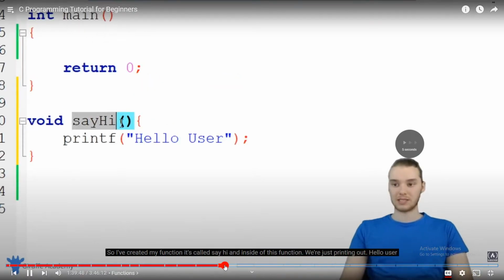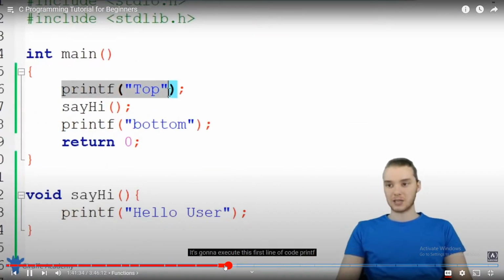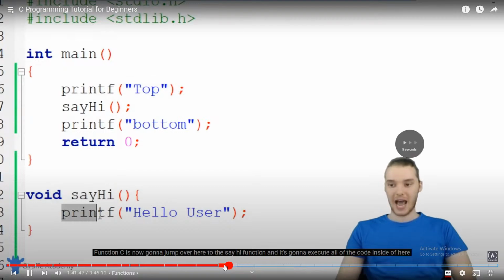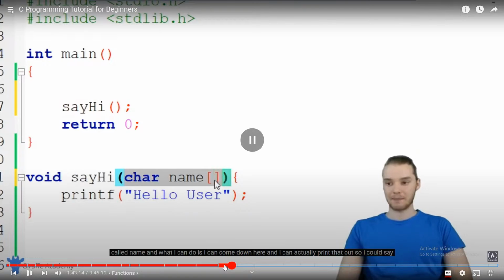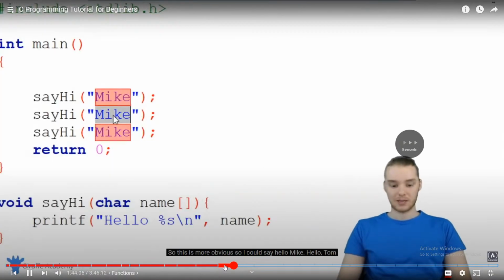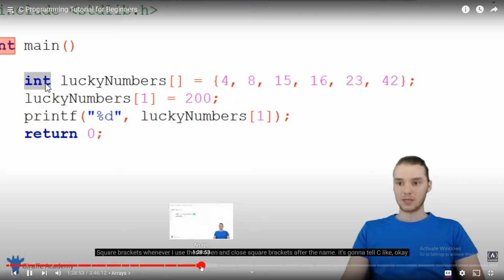Void, I'm just going to call it from inside of the function again. So what's happening is when C goes to execute this program, it's going to execute this first line of code. Print out, so it's going to print out, and it's going to execute all five times you have a function, a string of characters called name, called my array, and I can say hello Mike, hello Tom, especially if you're storing data that is very similar. So like I said, I can do this.